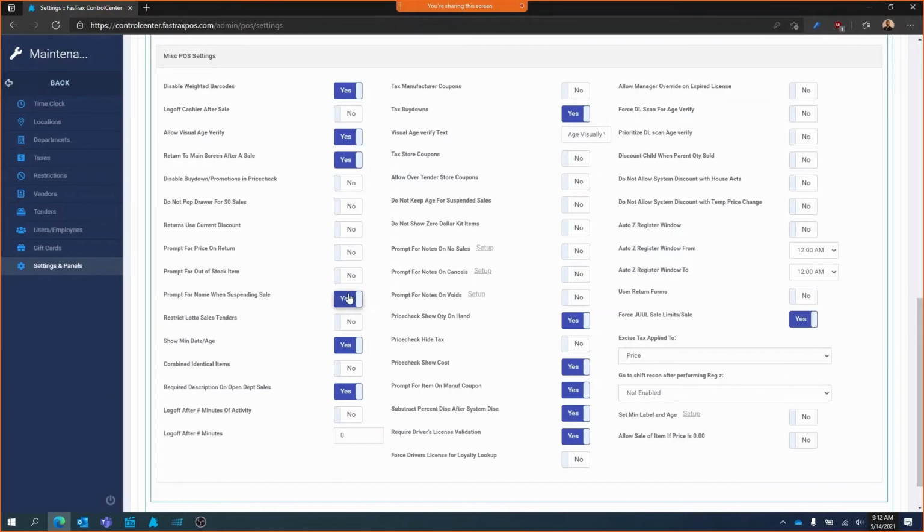Prompt for name when suspending sale. If this is set to yes, whenever you use the suspend sale action on the point of sale, it's going to prompt for a customer name, description, some kind of transaction identifier. This is pretty helpful whenever you have many suspended sales. When you're trying to resume one, you can have basically a description of each of those suspended sales, allowing you to quickly choose the correct one without actually having to open one up, see what's on the transaction, suspend it, rinse, repeat until you find the correct transaction you're trying to actually resume.